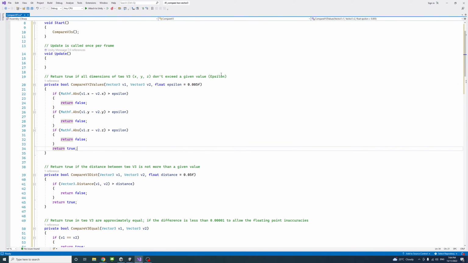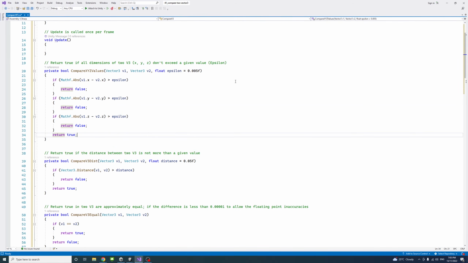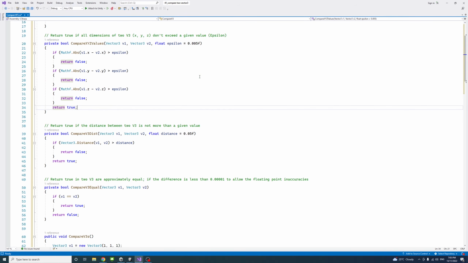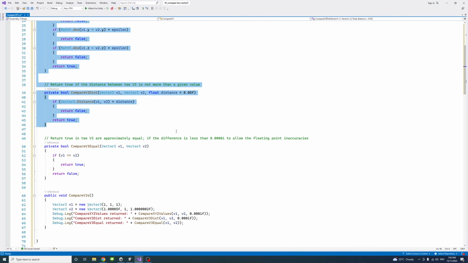For example, sometimes I need to compare two normals, or the direction of faces between different meshes or different triangles, and sometimes I would like to allow some tolerance beyond this number, and that's when these two methods come in handy.